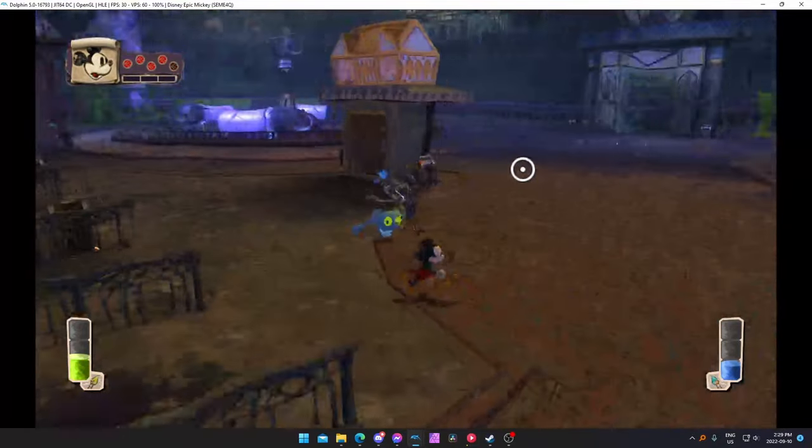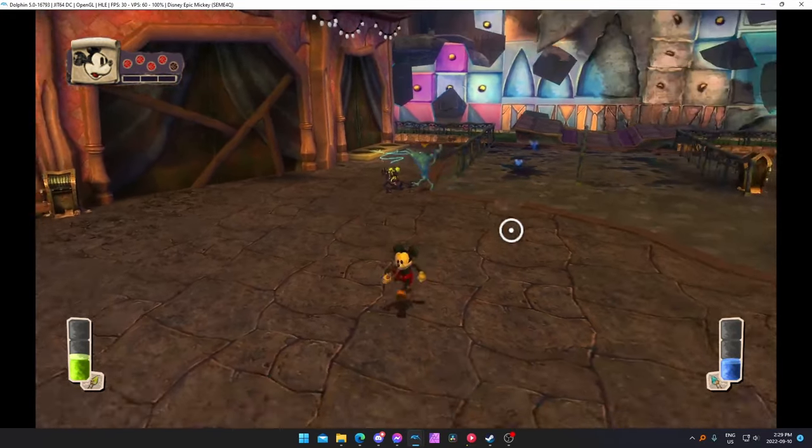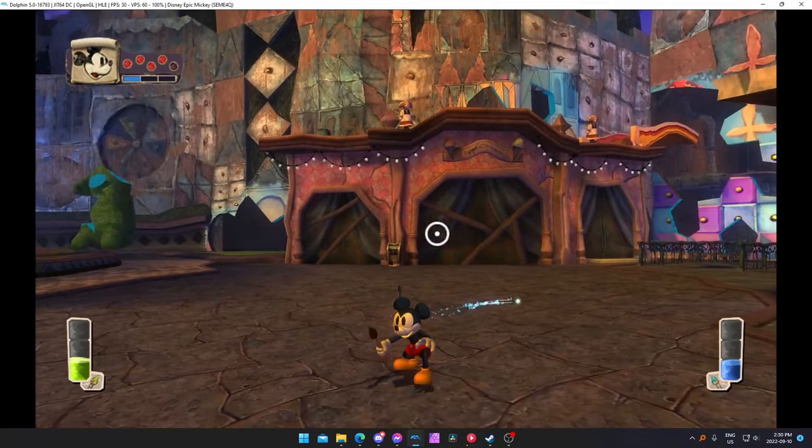It's really hard to map that on, say, just a 360 controller, so the gyroscope really does help a lot with emulating this game. I hope this helped somebody.